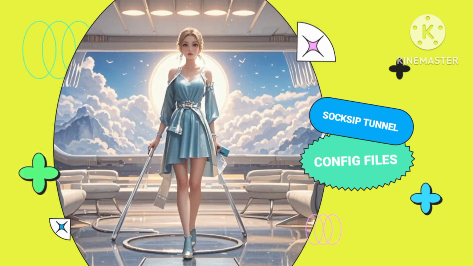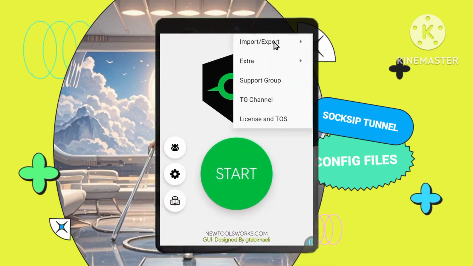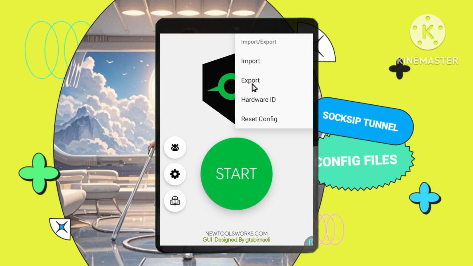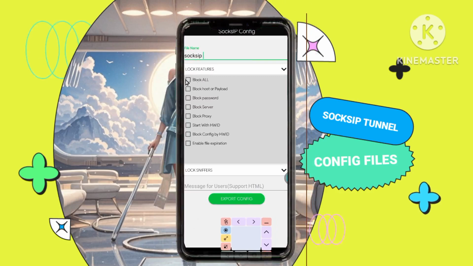Step 8. Exporting your configuration. Now, return to the main screen. Tap on the 3 dots to access the Export/Import options, then select Export. You will be prompted to provide a file name. Activate the Block All feature for added security on your file.